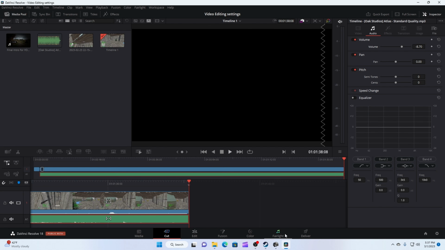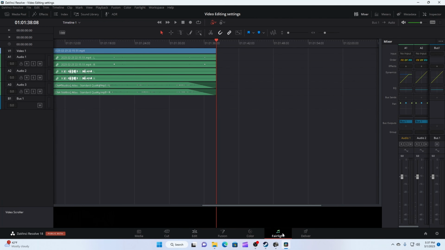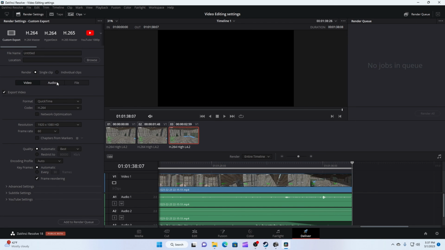Now, when you're done editing, here's the most important part. You go to delivery. Click audio. Go to 32 bit depth. When you do video, you want to do it in 4K, 3840 by 2160 Ultra HD. Frame rate 60. And right here where it says quality, do restrict to.